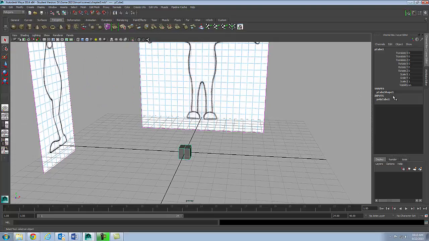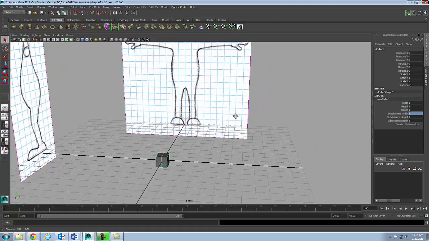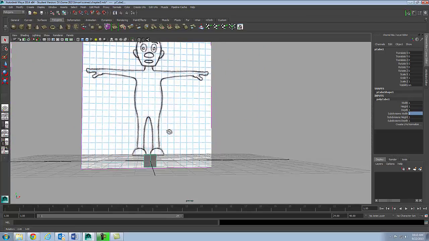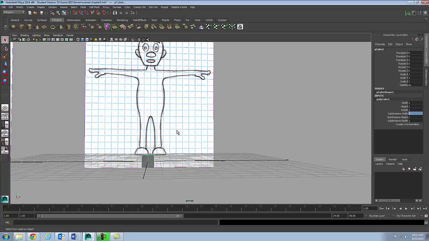The way to access the subdivisions is to click on polyCube1. And here you'll see I've modified the subdivision's width to 2. The reason why I just did the width is because eventually we're going to have to create 2 legs out of this cube. Kind of difficult to envision at this point, but trust me on this one.